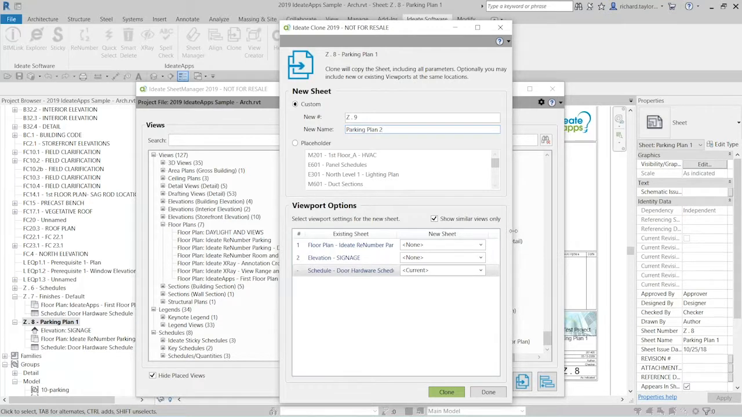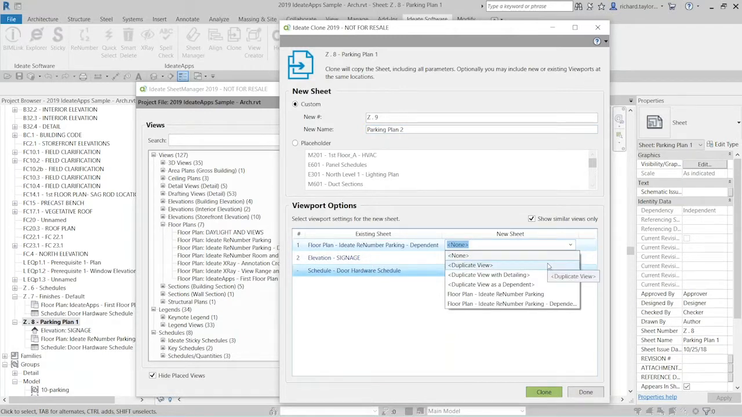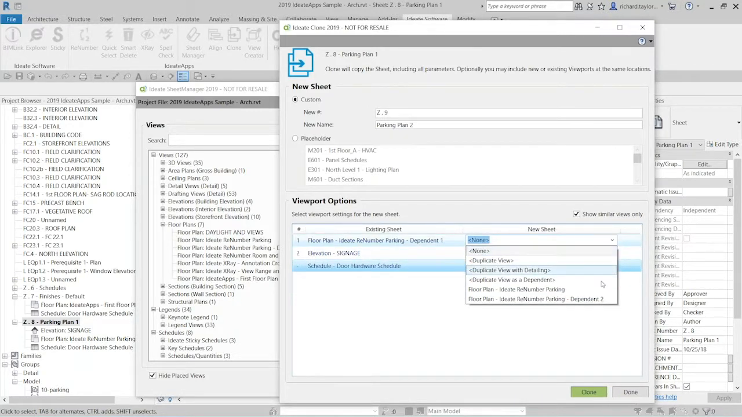Then what's the key factor is down below, the viewport options. So I have this parking plan dependent 1. I have the ability right from this dialog to duplicate it with detailing, or to pick another, as you see here, it says similar view. And in fact, if I expand this just a little bit more, you can see that now I've got that dependent 2.